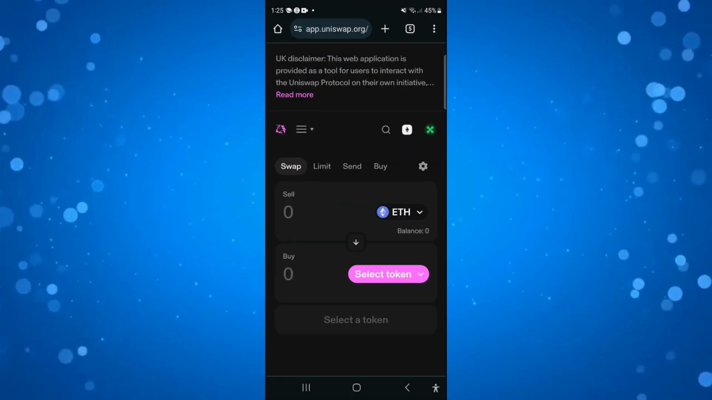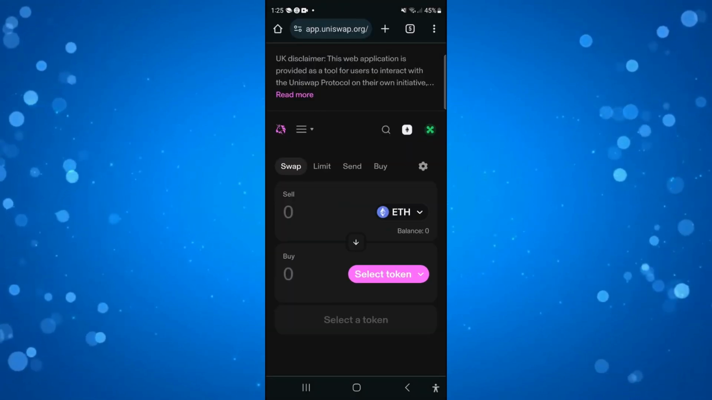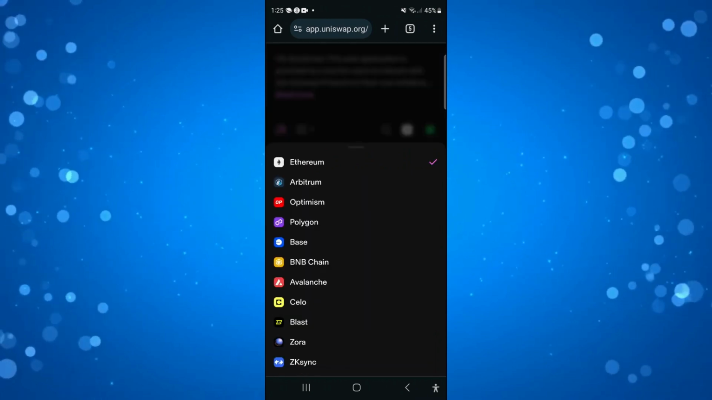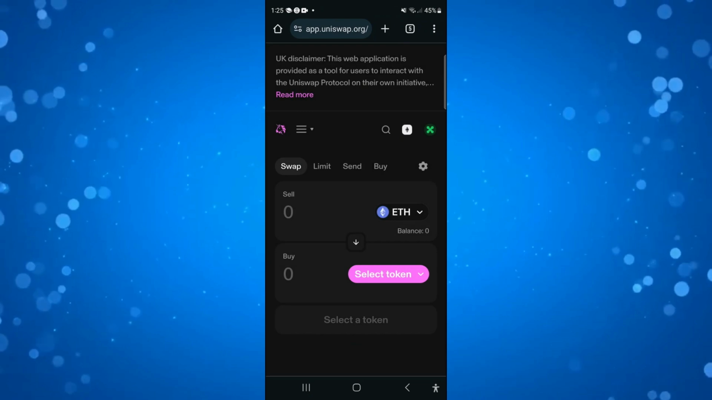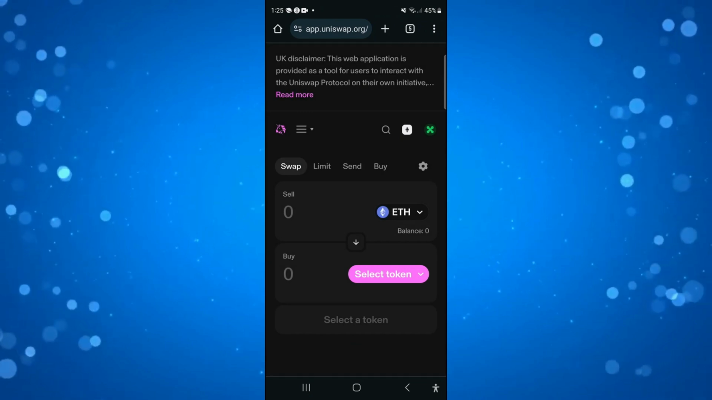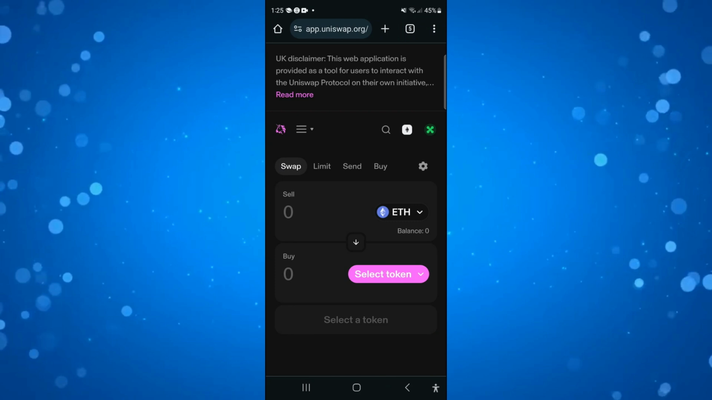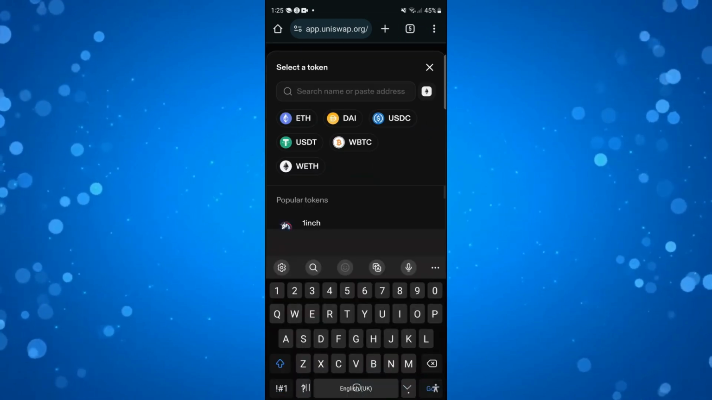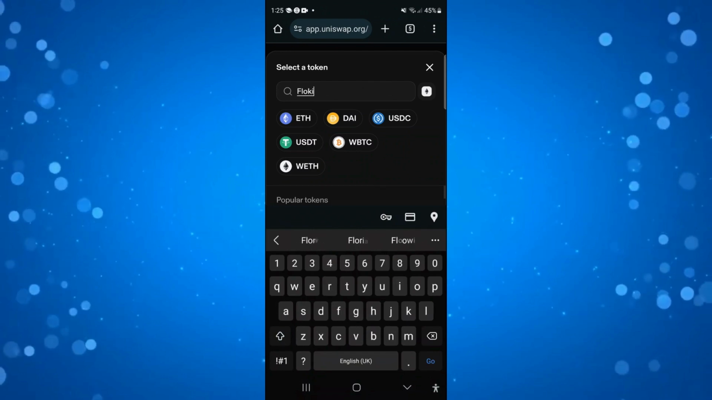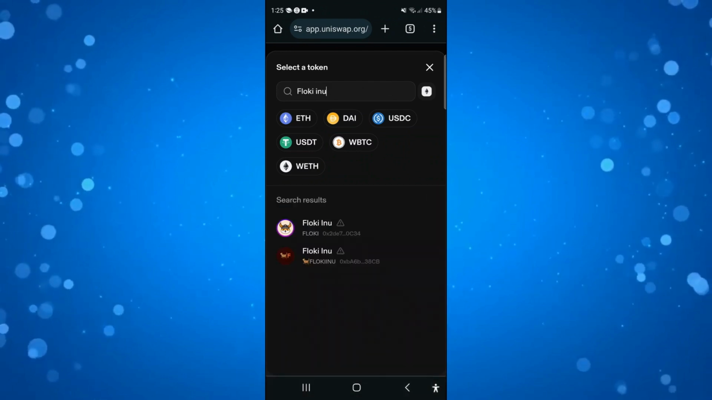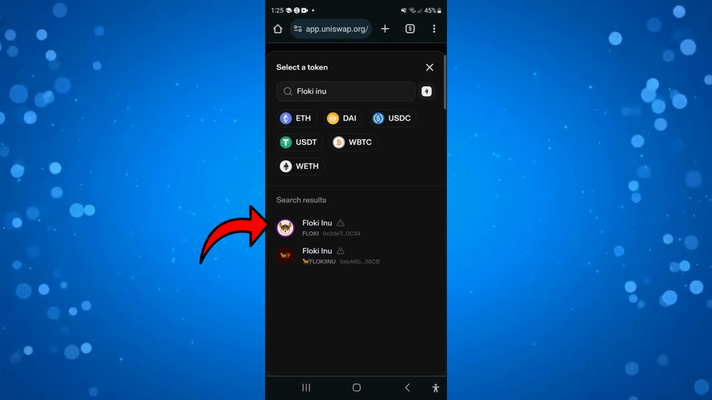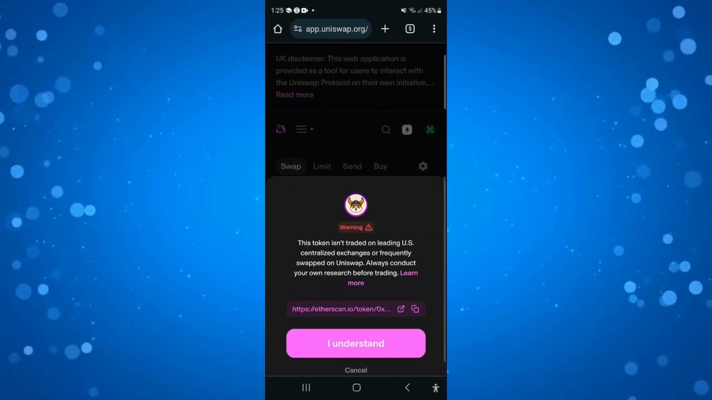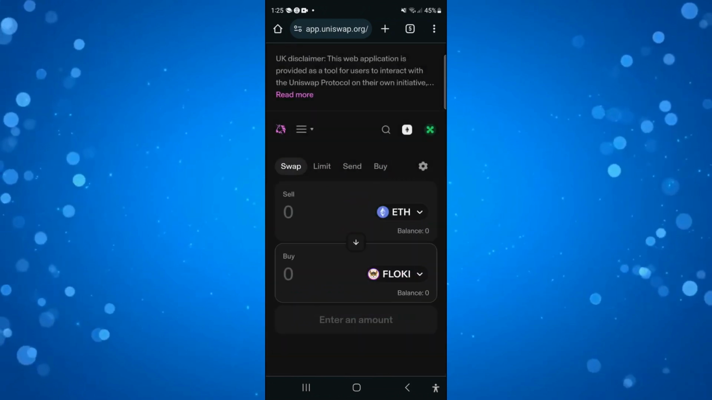Now, what we can do is make sure, first of all, that you're on the Ethereum network. You can see the icon here is set to Ethereum. If it's not, you can click onto this and choose Ethereum. Then choose what you want to sell, and in the buy section down here, press onto select token, and we're going to search for the Floki Inu token. So I'm going to type that in and then search. Here we are, as you can see, we've got the Floki Inu token here. We're going to give this a press and then press the purple I understand button. As you can see, we are now set up and good to go.